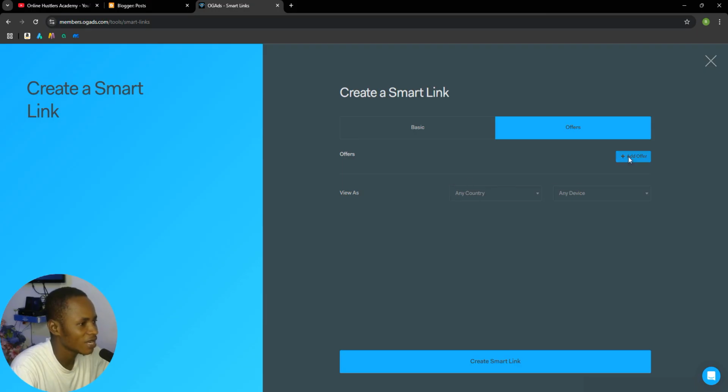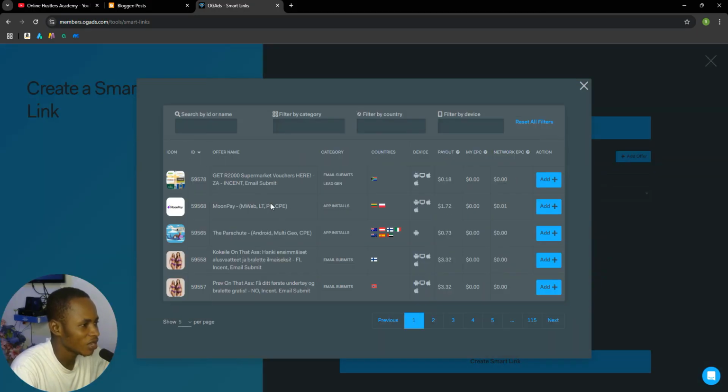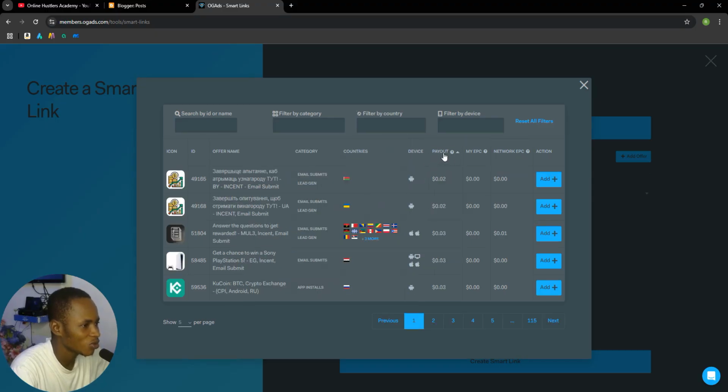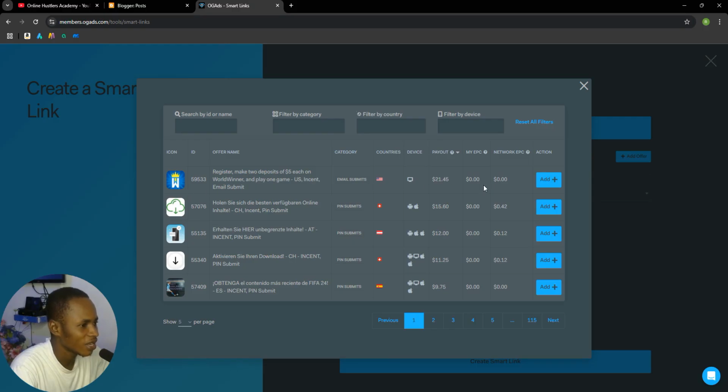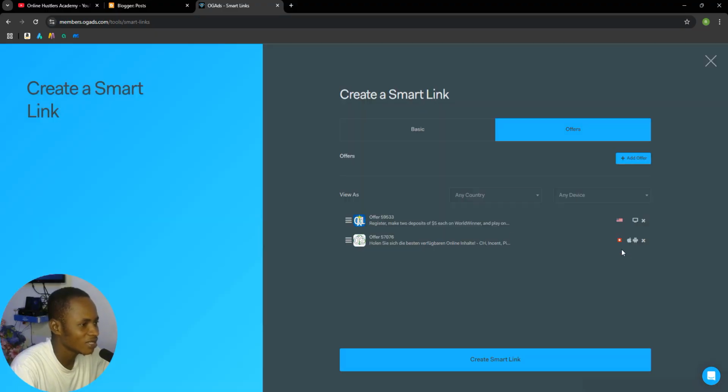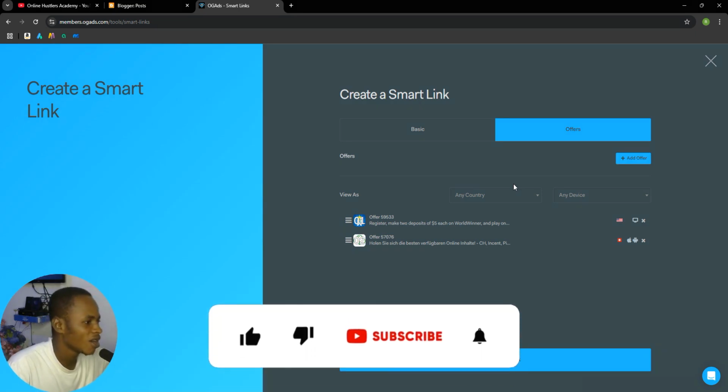As for smart links, create a smart link over here, and this one offers over here. You just have to add the country that you want to promote and the offers that you want to promote, so you can sort them by payout. For example, if I want to promote offers in the United States, I can just hit add. So after adding them, you can see that these offers are available over here.